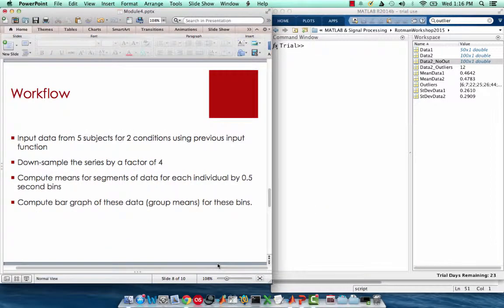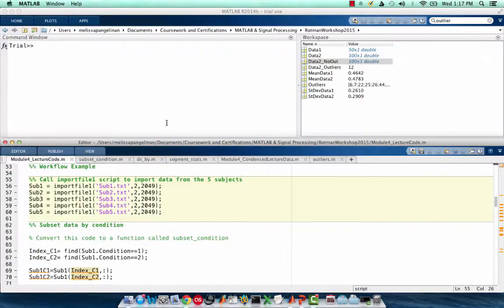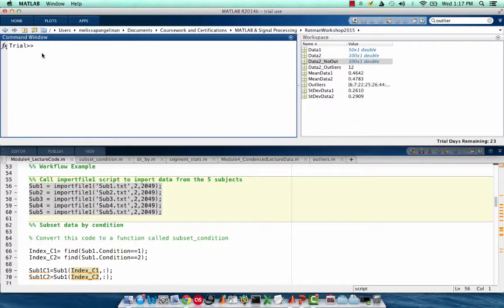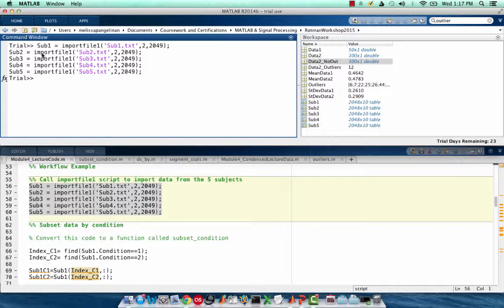So let's put all of these ideas into practice by employing some codes that we have already created to call functions that input data, downsample data, compute means for segments of data, and create new figures to visualize these data. First, we will use the import file function that we created previously to import the EEG data from 5 subjects from 2 conditions. Notice how quickly we were able to import our data, rather than using the built-in toolbox for data import.